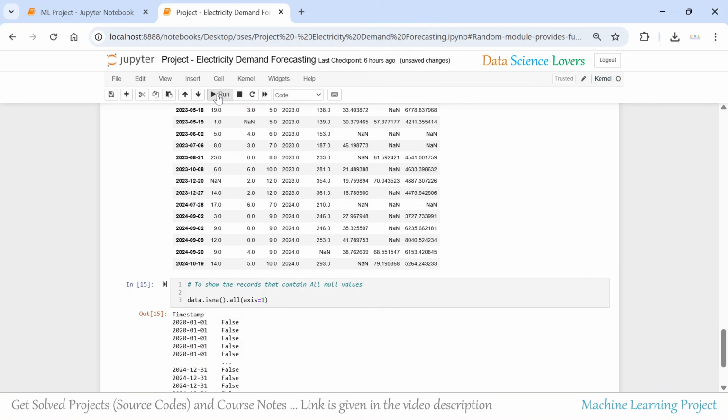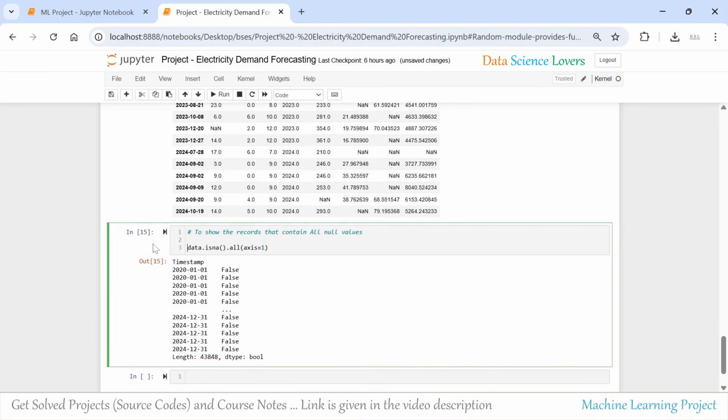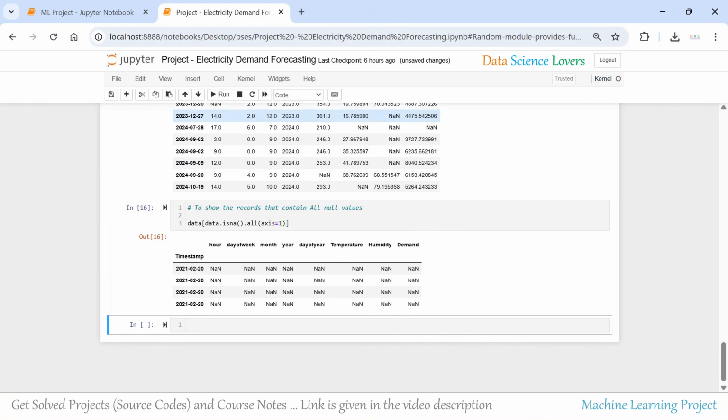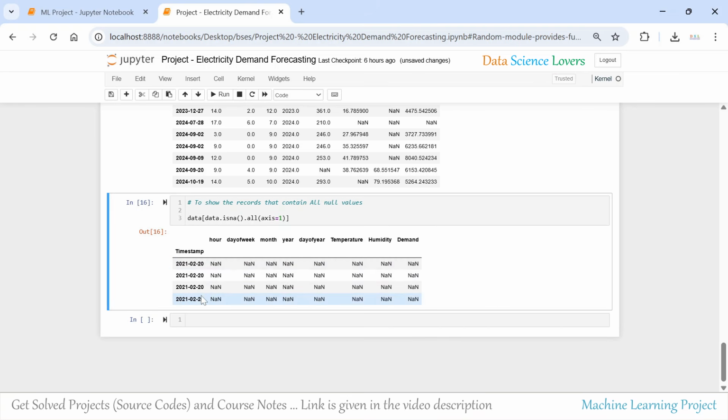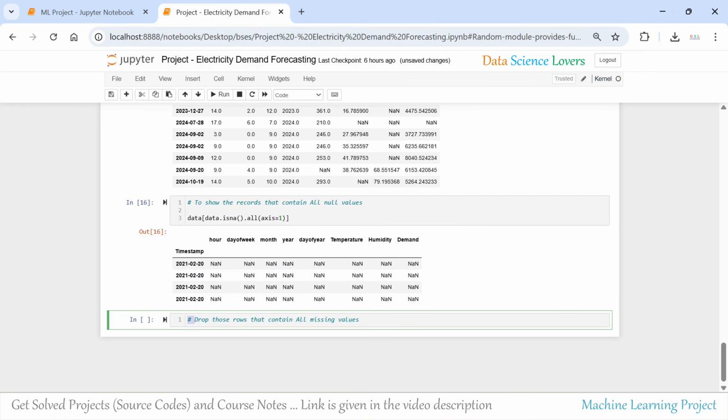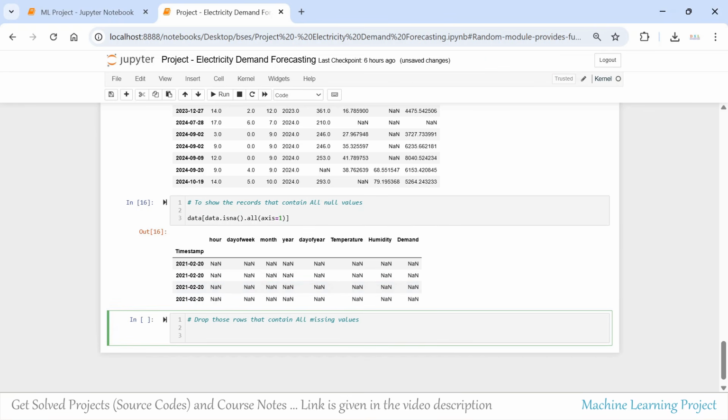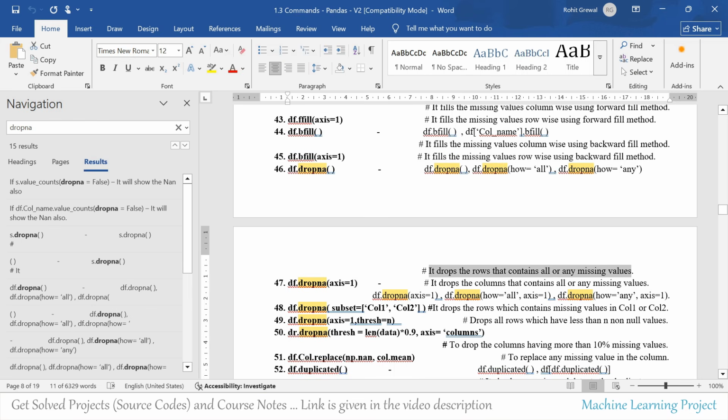When we run this, it will show the result in Boolean format. To get the result in a data frame format, we will pass our data frame and include this command in the square brackets like this. It will show all 4 records where every column is missing. Now we will drop all those records that contain all missing values, meaning we have to remove these 4 records, and for this we can use the drop NA function on our data frame, where we have to remove the rows where all values are missing.